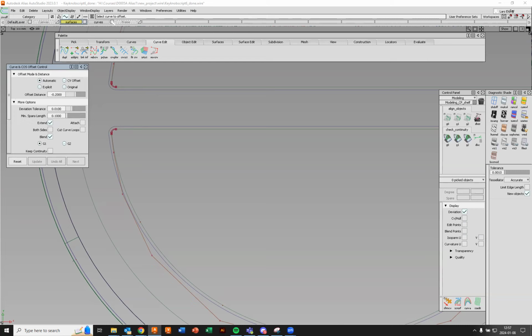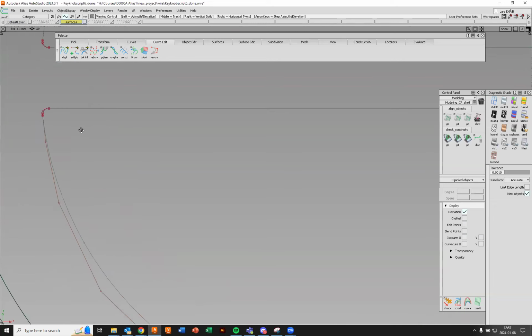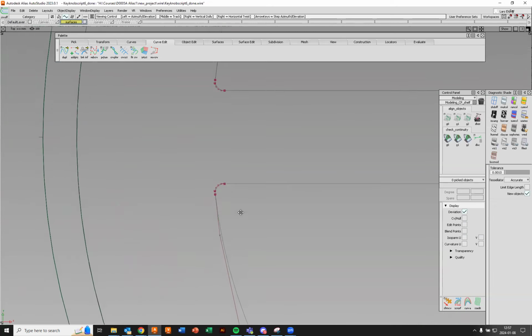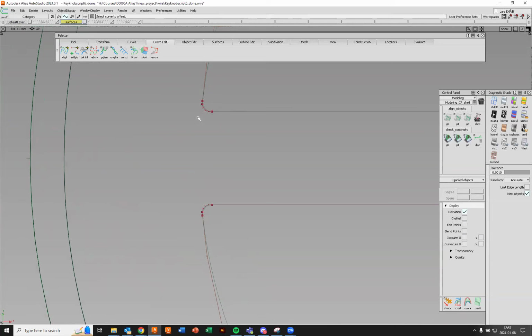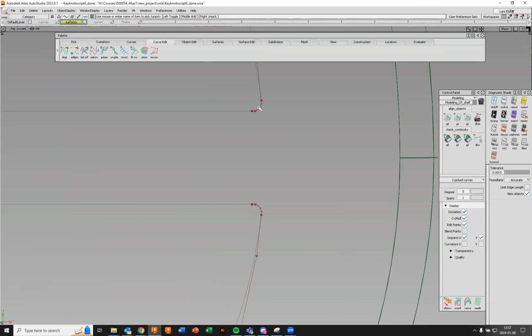Let me turn off the other curves, and what I want to do now is to create these with sharp corners to begin with, and then I'll round off the surfaces rather than the curves. So let's go pick curve, that one, that one, that one, and that one, to delete those.